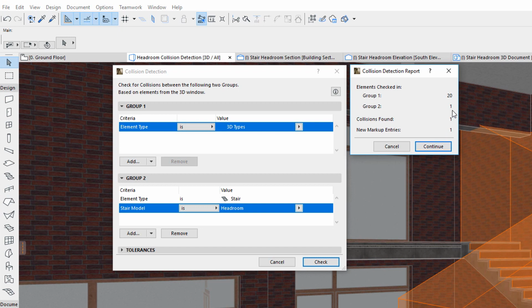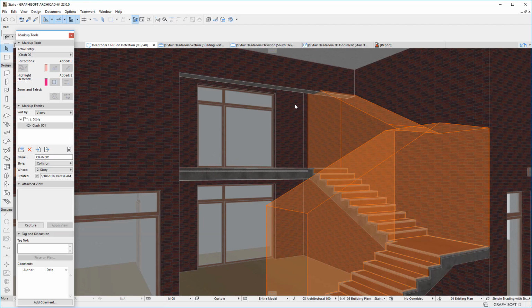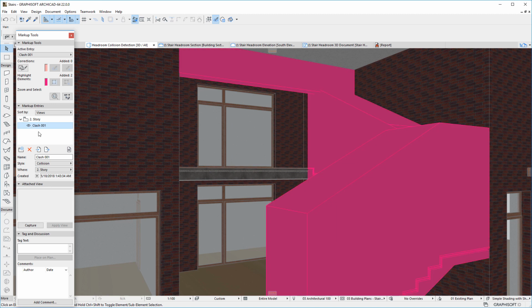If collisions are found between stair headrooms and other elements, markup entries are created for these collisions so they can be handled and solved.